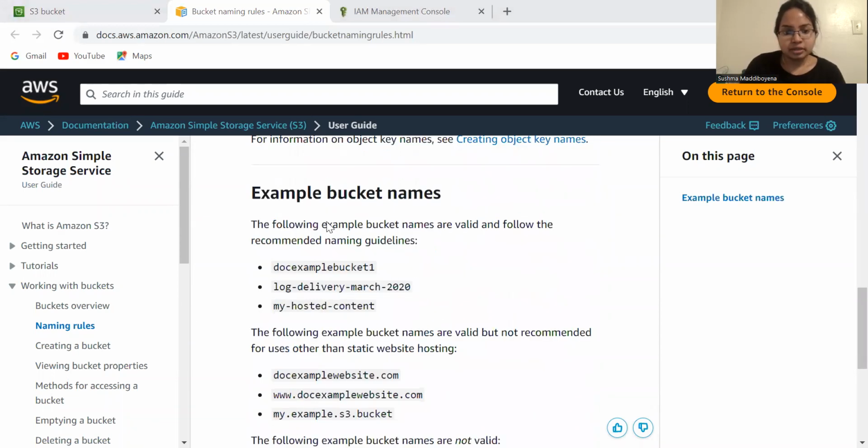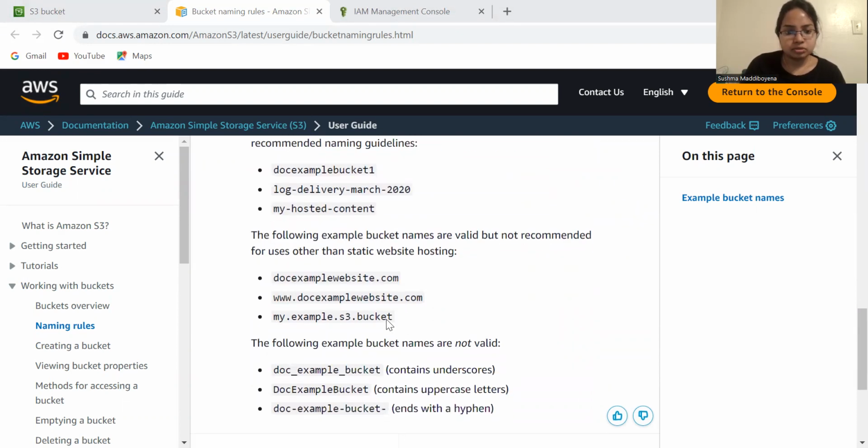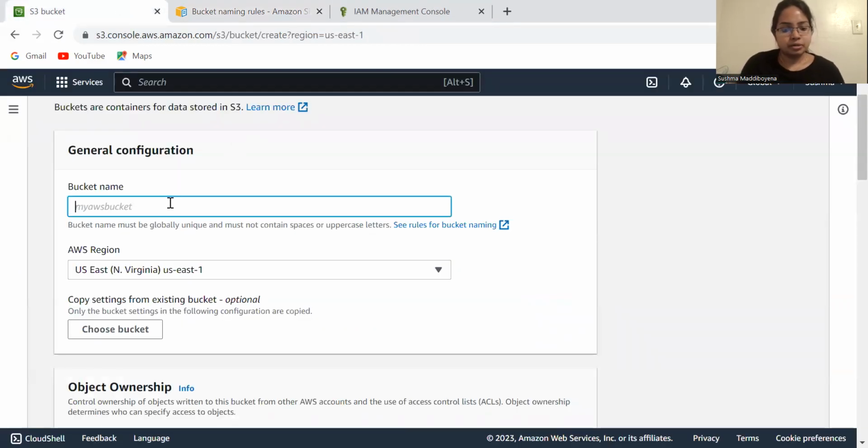If you scroll down, they actually provide some examples in order to name the bucket. I'll select this one as an example. These are not recommended, but according to the guidelines over here, these are recommended. So let's select one of these. I'll select log-delivery-March-2020. I'll copy this, and I'll create a bucket over here with this name.